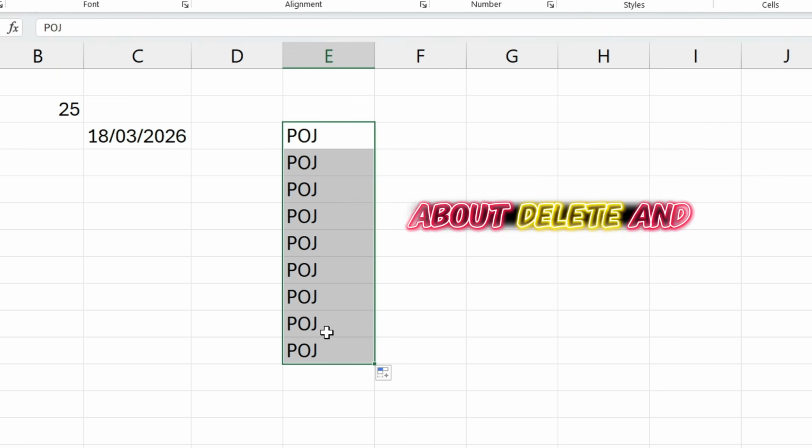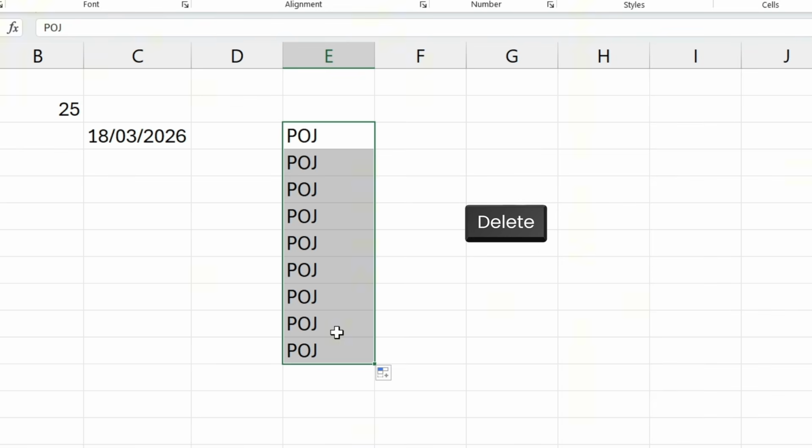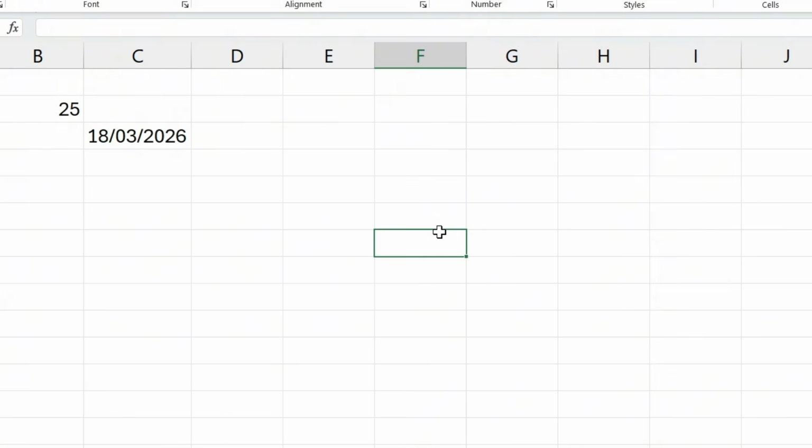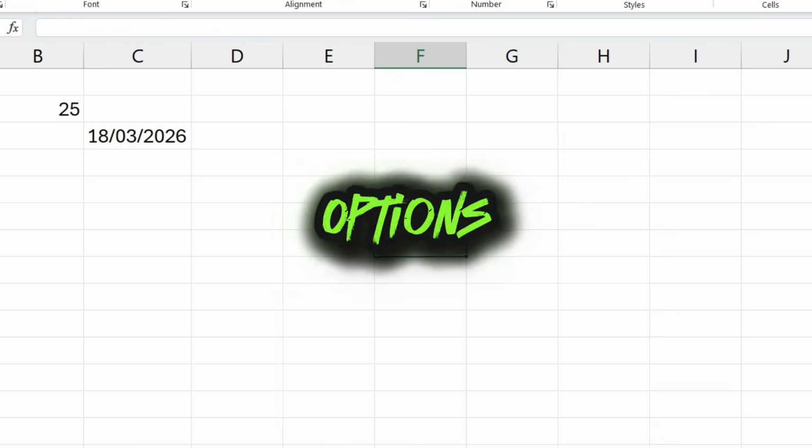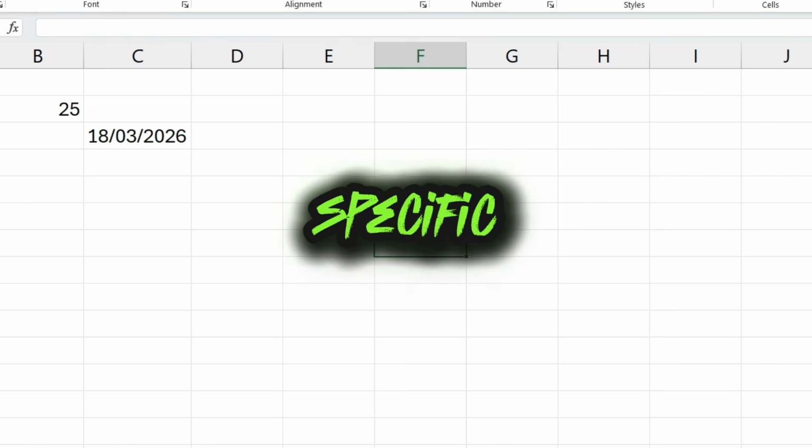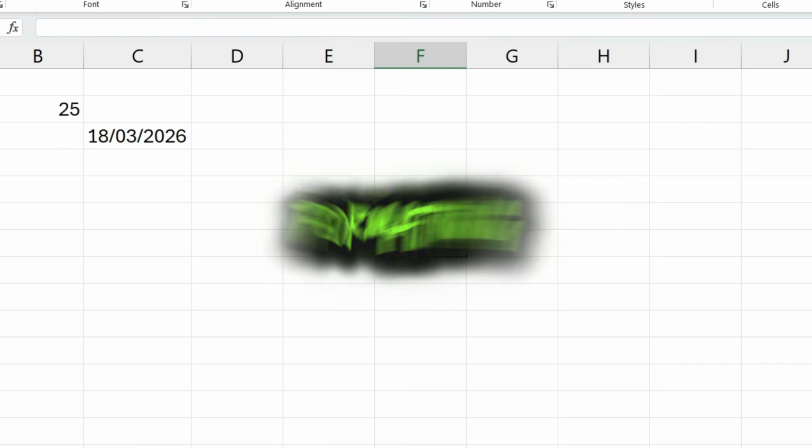Now let's talk about delete and clear. If you press the delete key, Excel removes the content, but keeps the cell formatting. Clear options allow you to remove only specific things, like content or formatting.